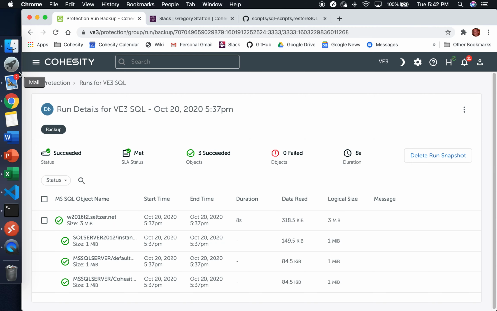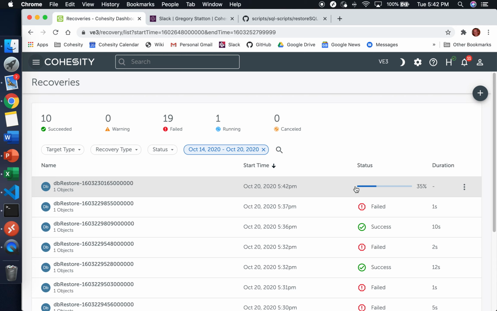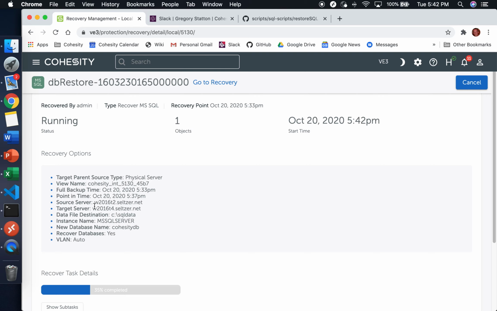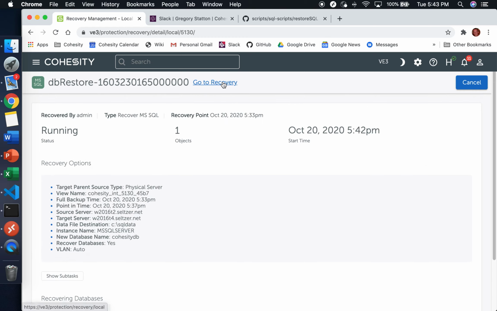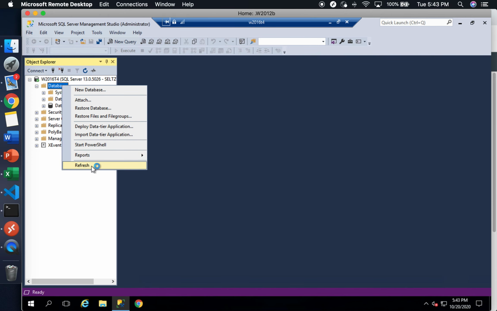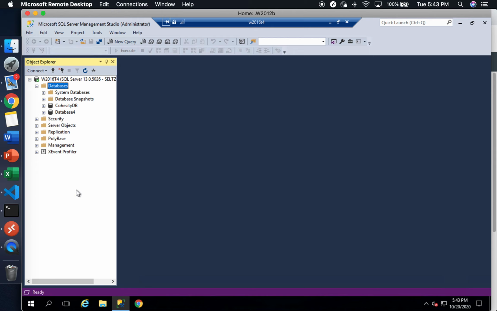Okay. And if we go and look at our recoveries, you'll see that database restore running. Okay. And as you can see here, source server W2016 T2, target server T4. Latest point in time was the log backup just occurred just a few minutes ago. And it should not take long. Okay, so that's done. So if we go back to the target server and hit refresh, there it is.